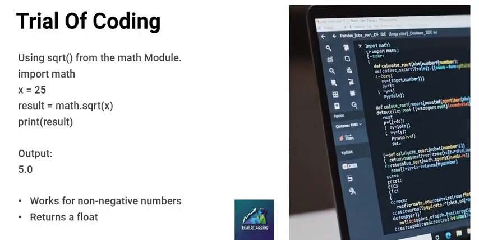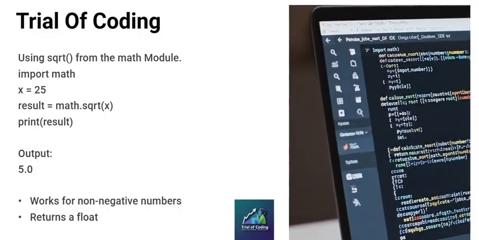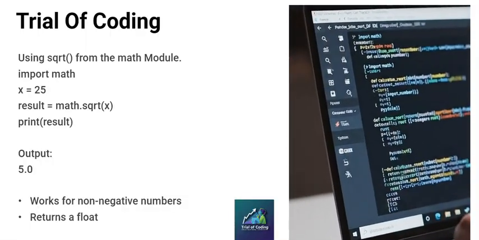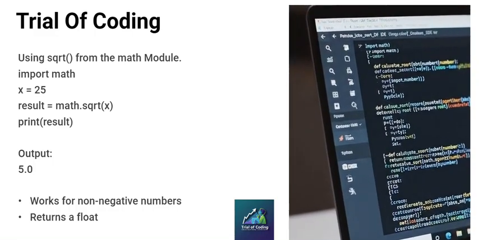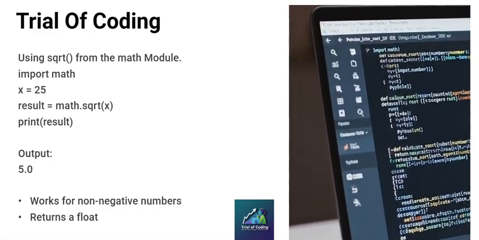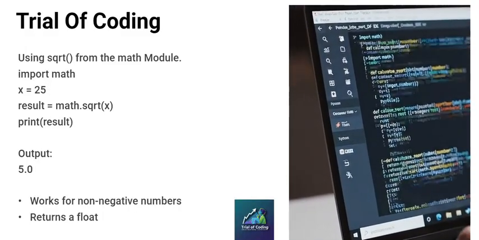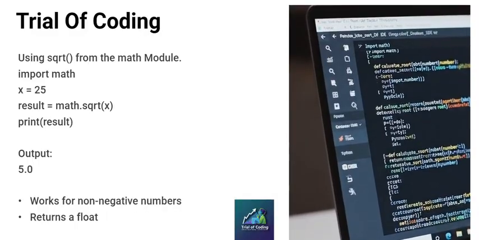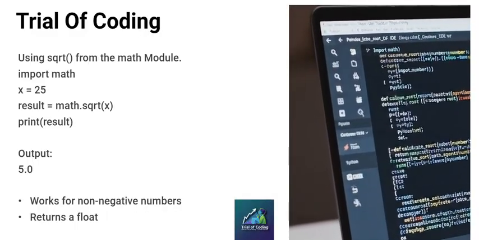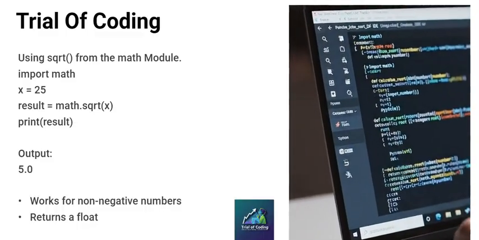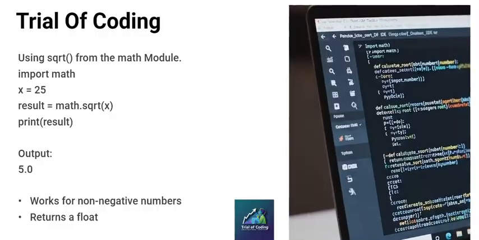Using square root from the math module, the syntax is sqrt. Let us see how it's used now. To use the square root function, we have to import the library math. Here in this example, the variable x is assigned a value 25 for which the square root needs to be found. The output is passed to the variable result, and the variable result is printed, which is 5. This function works for non-negative numbers and returns a float.